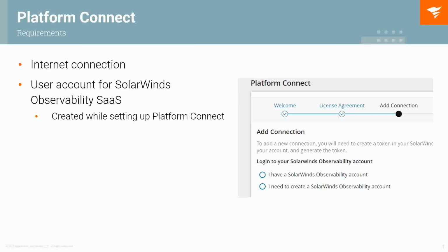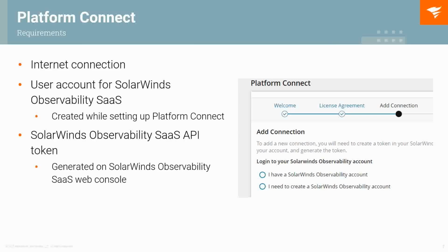As demonstrated in the upcoming demo, you will need to log into the SolarWinds Observability SaaS to generate an API token, which is required for Platform Connect configuration. Creating a SolarWinds Observability SaaS account allows access to the AI Ops engine on the SolarWinds Platform SaaS. However, this does not mean you are committing to SolarWinds Observability SaaS. Upon account creation, you receive a fully functional 30-day evaluation, allowing you to explore its capabilities.